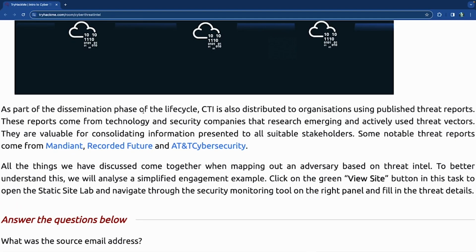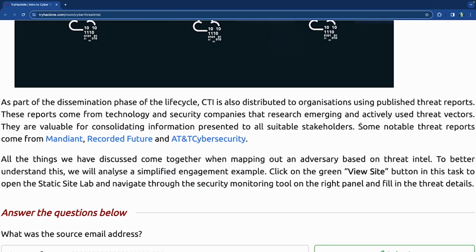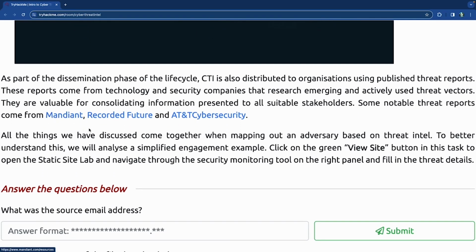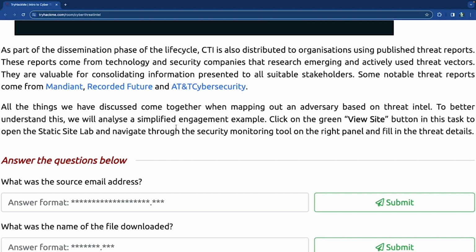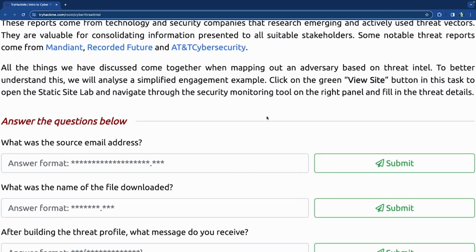As part of the dissemination phase of the life cycle, CTI is also distributed to organizations using published threat reports. These reports come from technology and security companies that research emerging and actively used threat vectors. So they are valuable for consolidating information presented to all suitable stakeholders. Some notable threat reports come from Mandiant, Recorded Future, and AT&T Cybersecurity. Well, look at that. I have AT&T for my internet, so look at these guys doing big things. Okay, cool. So all the things we have discussed come together when mapping out an adversary. Okay, so click on the site and just try to answer the questions.